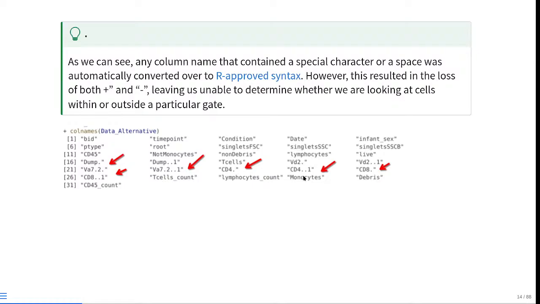So in this case, I recommend if you do have a column name with a special character and you want to rename it in an R-appropriate fashion, use a different function. Don't use this broad general one when you're actually going about doing that. And we'll learn more about how to do this a little bit later today with the rename function from the Tidyverse.